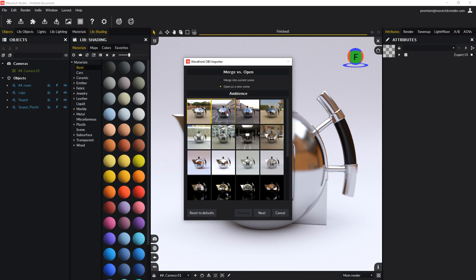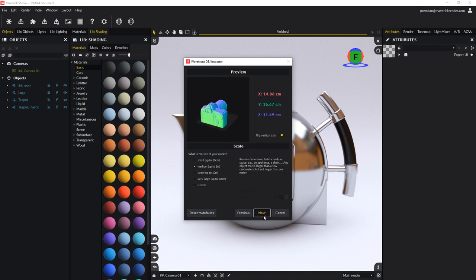You can also pick an ambience which will be used for lighting and shadows. Select one of the presets, and click Next. If required, you can change the model orientation using the flip vertical axis toggle. In this case, the orientation was detected properly.